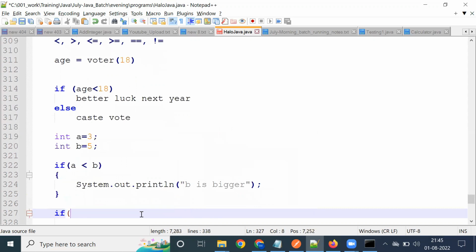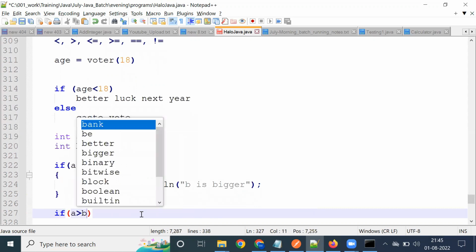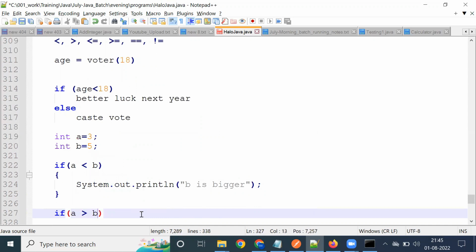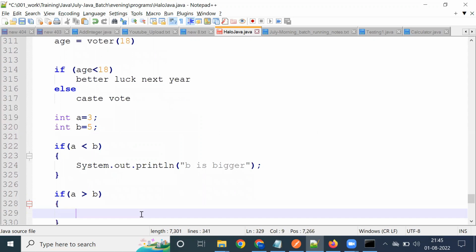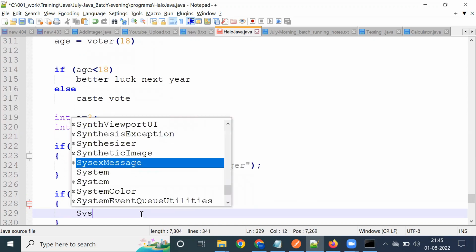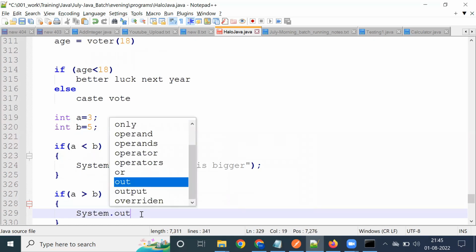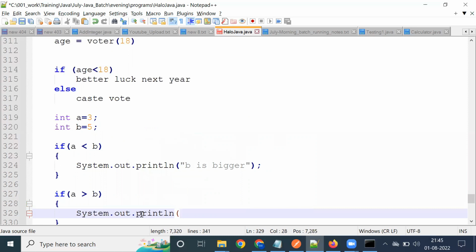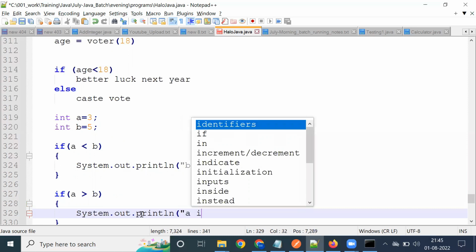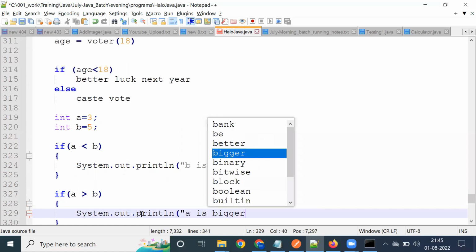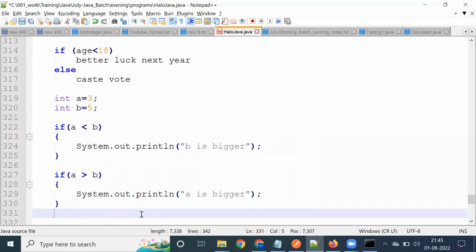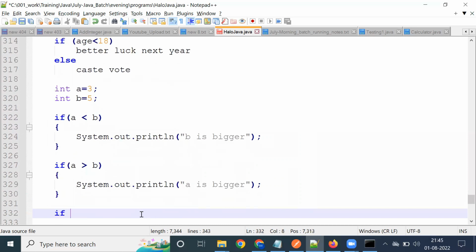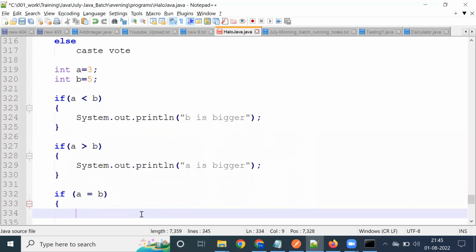If a is greater than b, then System.out.println of A is bigger.